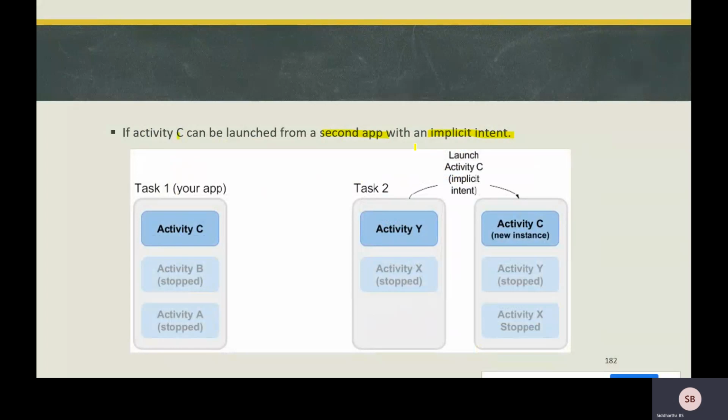If the application uses an implicit intent to launch activity C, then activity C is launched by creating a new instance, and it will be placed in the back stack of the second application's task. Your app still has its own task and its own back stack, and C has its own instance.